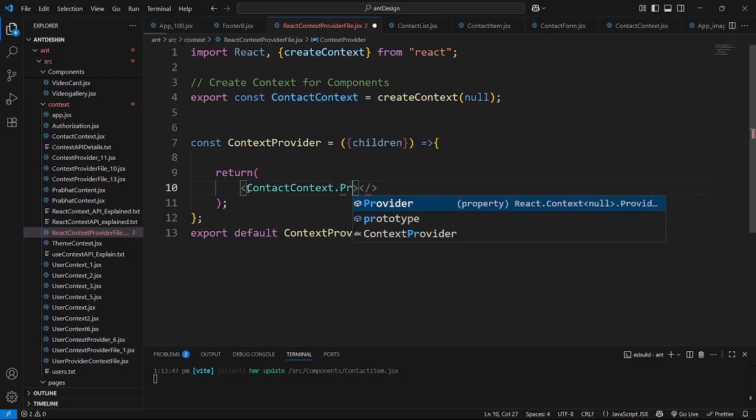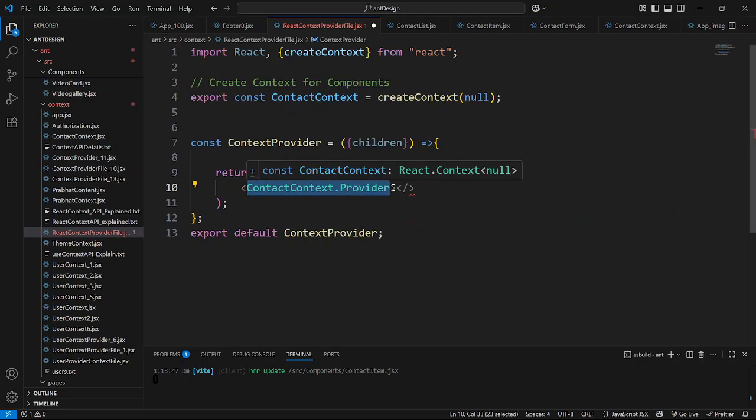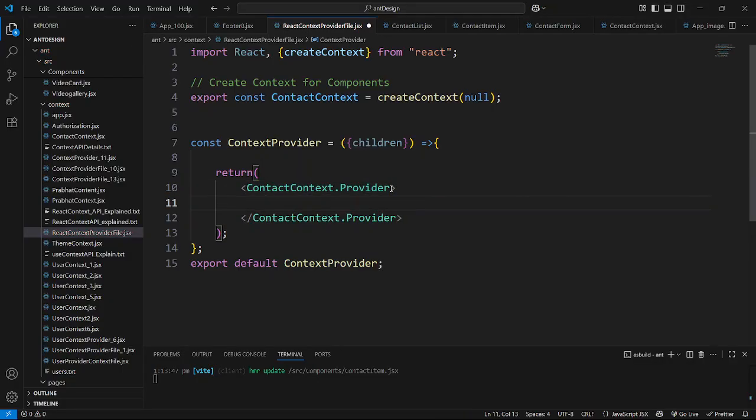Dot provider, like this, and just copy this and close this now. And now we will give the value prop as well, so value like this. Now copy this children from here, open and close curly braces, and paste it here like this.